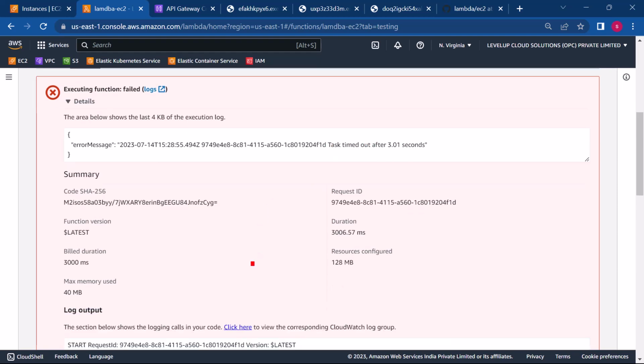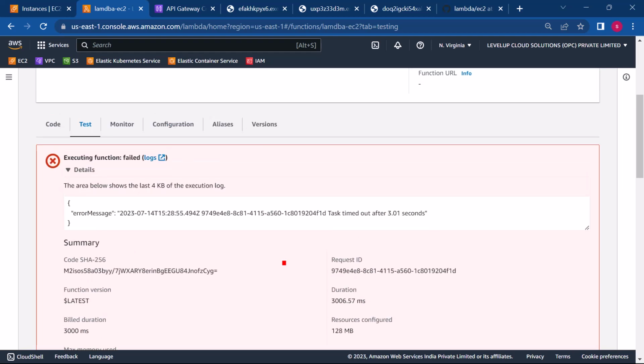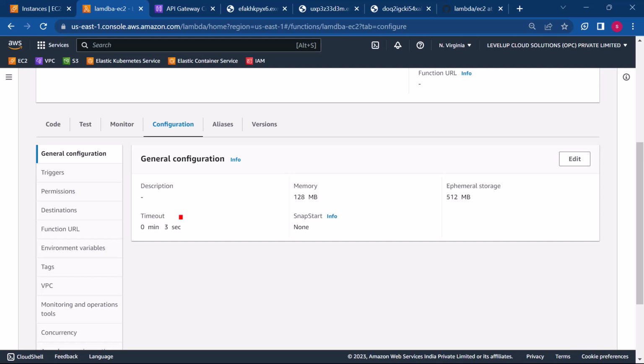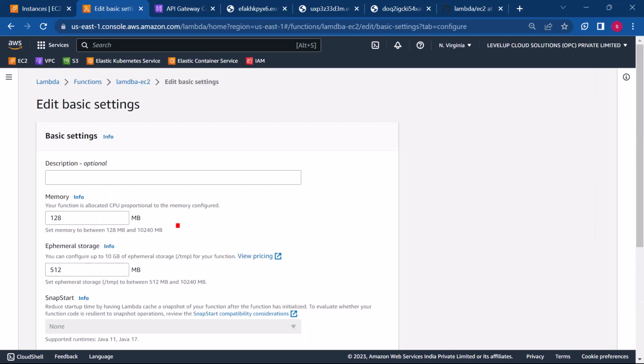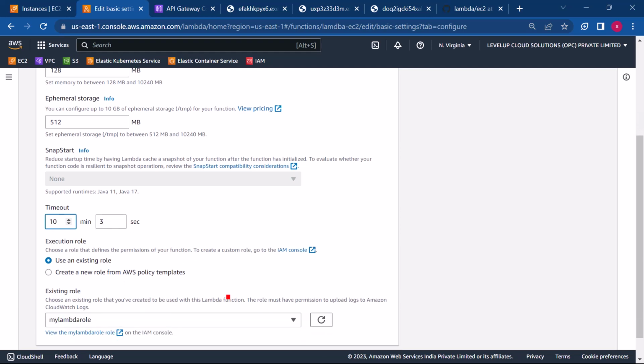Now it is giving an error message saying task timed out after 3 seconds. This Lambda function has the capability only to run the code for 3 seconds. If the code doesn't run in 3 seconds, it will fail. Now can I increase the time here? Yes, I can. For that, let's go to configuration, then general configuration. You see there is a timeout here, only 3 seconds. That is the reason it is getting timed out. Select option edit and let's say I'm giving a timeout of 10 minutes. That means you can run the code for up to 10 minutes.